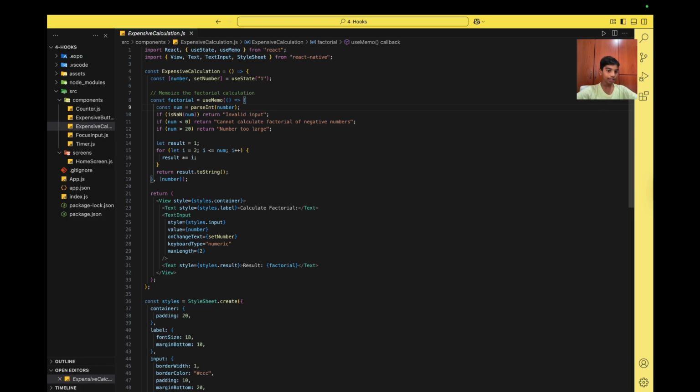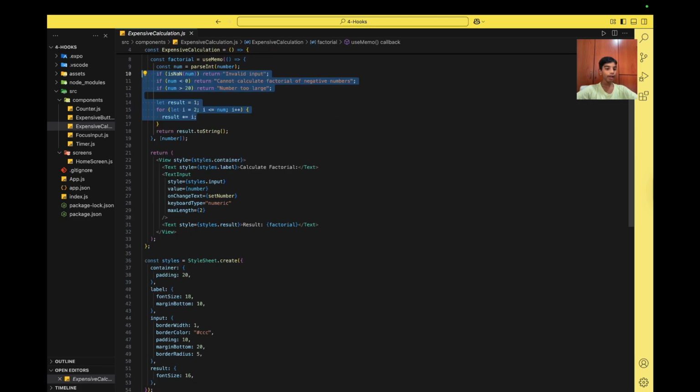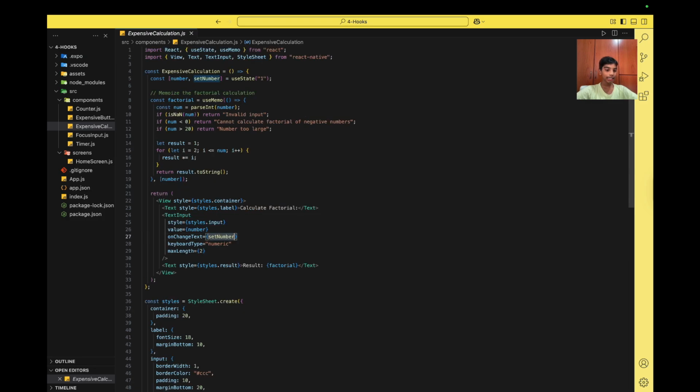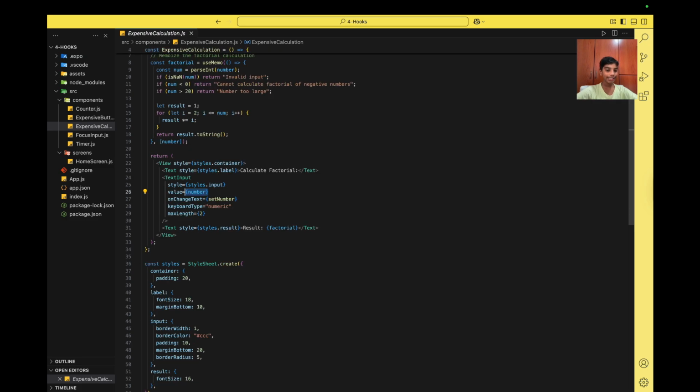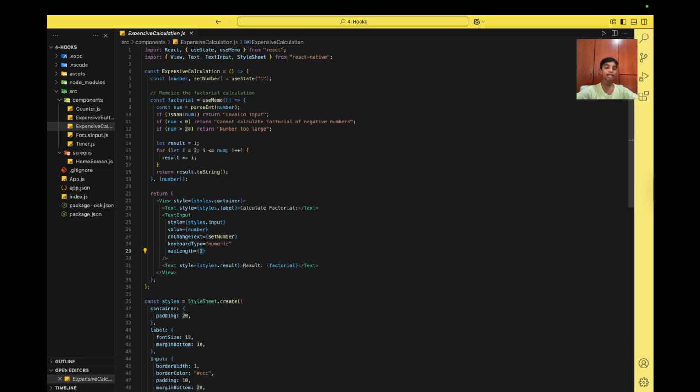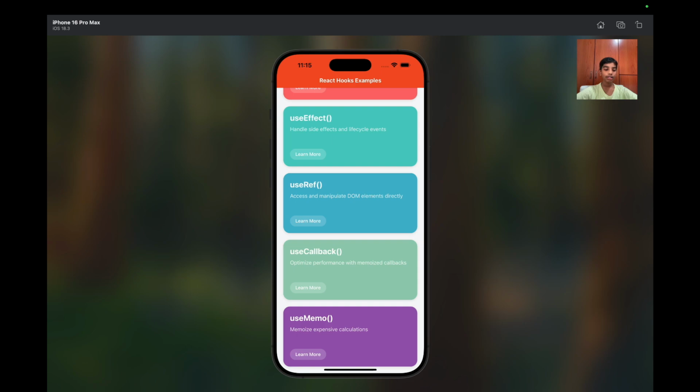And over here we run this whenever the number has changed. So this useMemo over here, whenever the number has changed, it will be run. Then over here we have this text input where we are saying setNumber, so we are setting a number every time we type, and the value over here will be our number. Then over here we set maxLength to 2, because we only need numbers up to 20, so we'll just put it as 2. And over here we have our result where we just simply give factorial, which is our answer. Alright, so now let's go to useMemo.